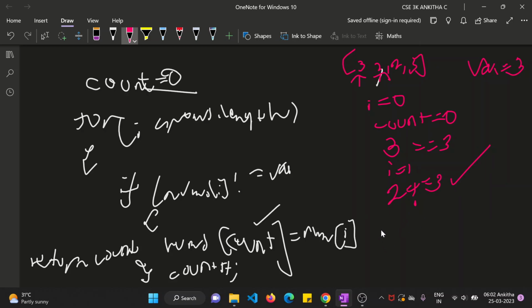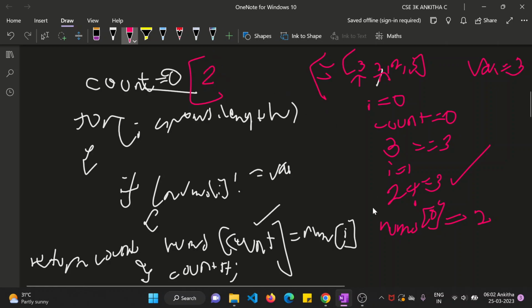So if they are not equal to 3, nums of count, that is nums of 0, will be equal to nums of i, which is 2. That means this array would be modified so that the first element, index 0, will be 2. Next, you increment i to 2, which points here. Again you check nums of i not equal to 3: 2 not equal to 3, yes. After setting nums of 0 equal to 2, you have to increment count. So count will become 1 now.